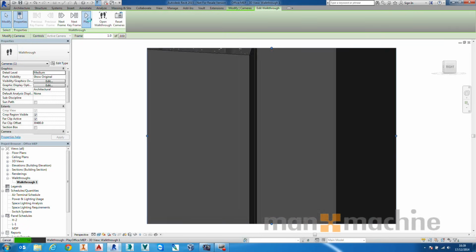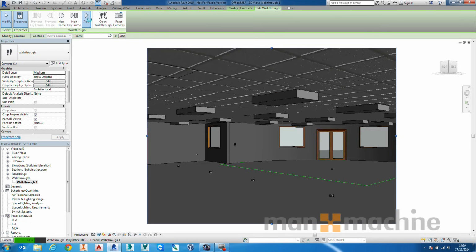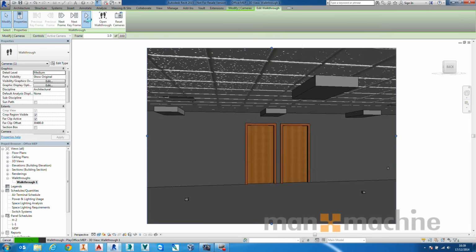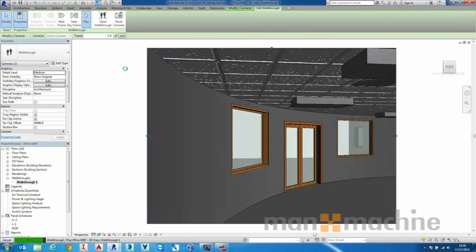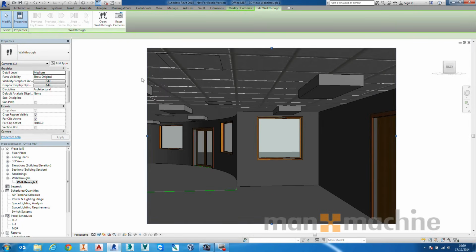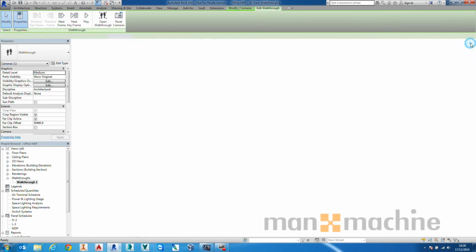Should have opened the door, but again, you get the general idea. Let's just wait for that to finish, nearly there, and just close down the walkthrough window.